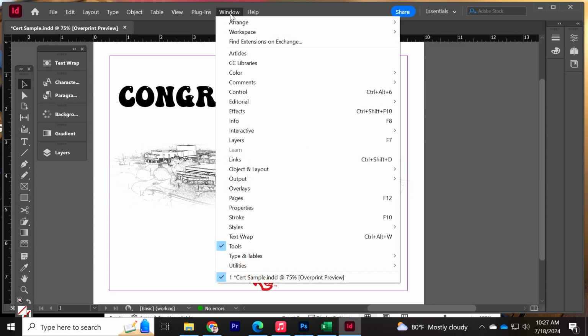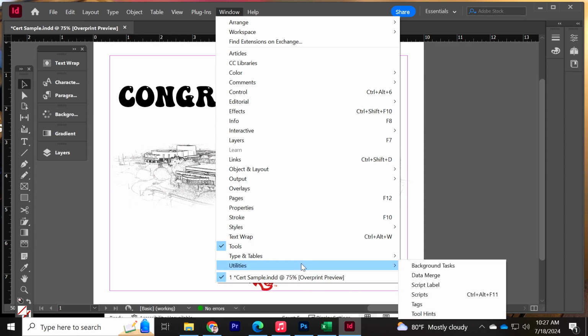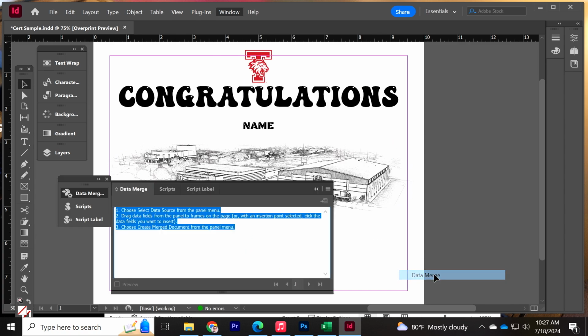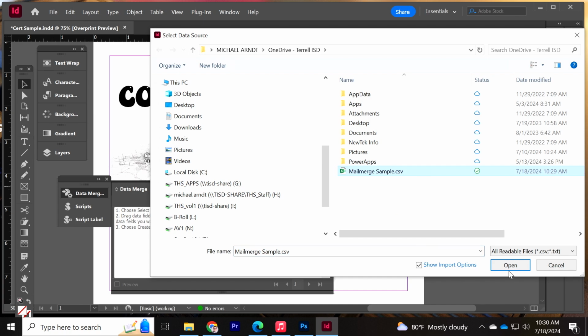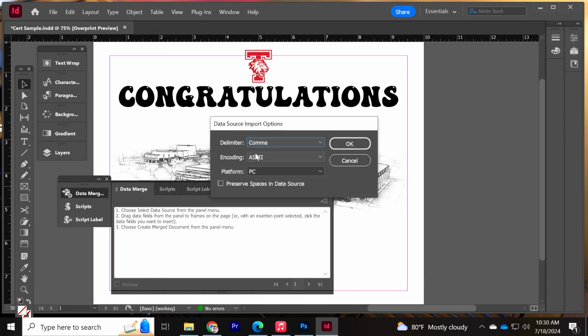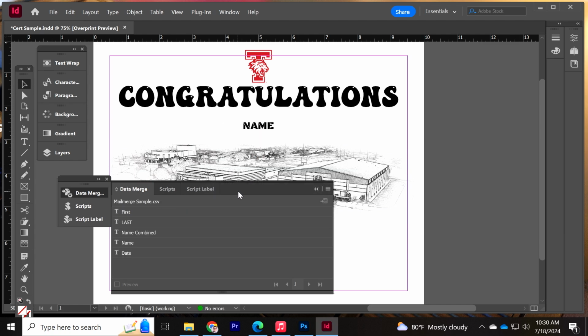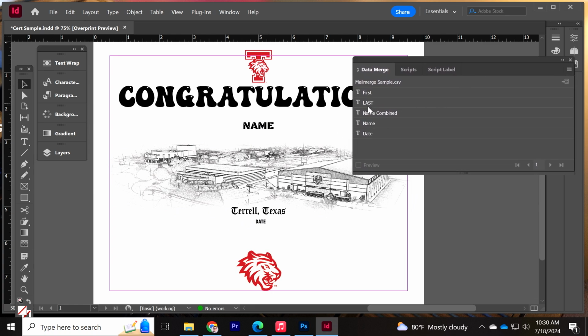So let's go to Window, Utilities, Data Merge. Okay, Data Merge. Choose the select data source from the panel. Follow these instructions. Okay, we're going to find our source, select data source, mail merge CSV. Keep everything the same. I know it's comma separated values. ASCII, that's fine. PC, that's fine. Click OK. And there you go. So now you can see you got first, last, name combined, name, and date. So these two are the ones that I want.